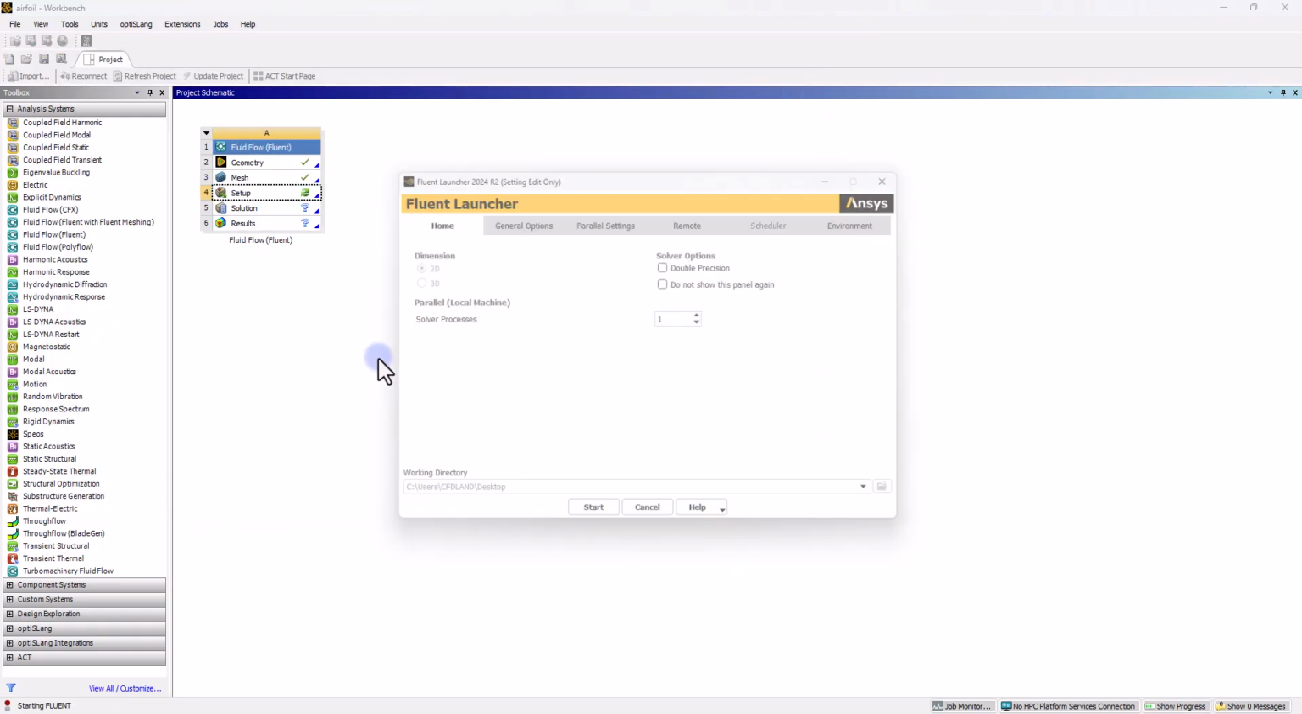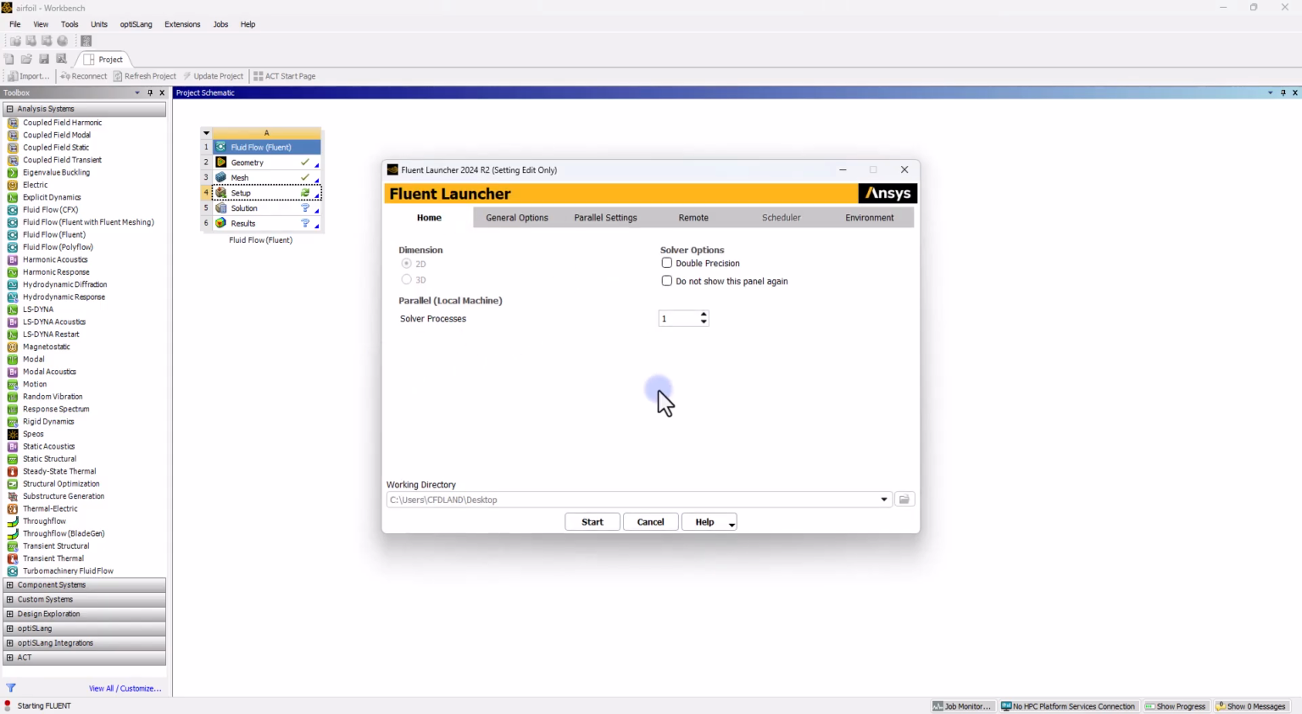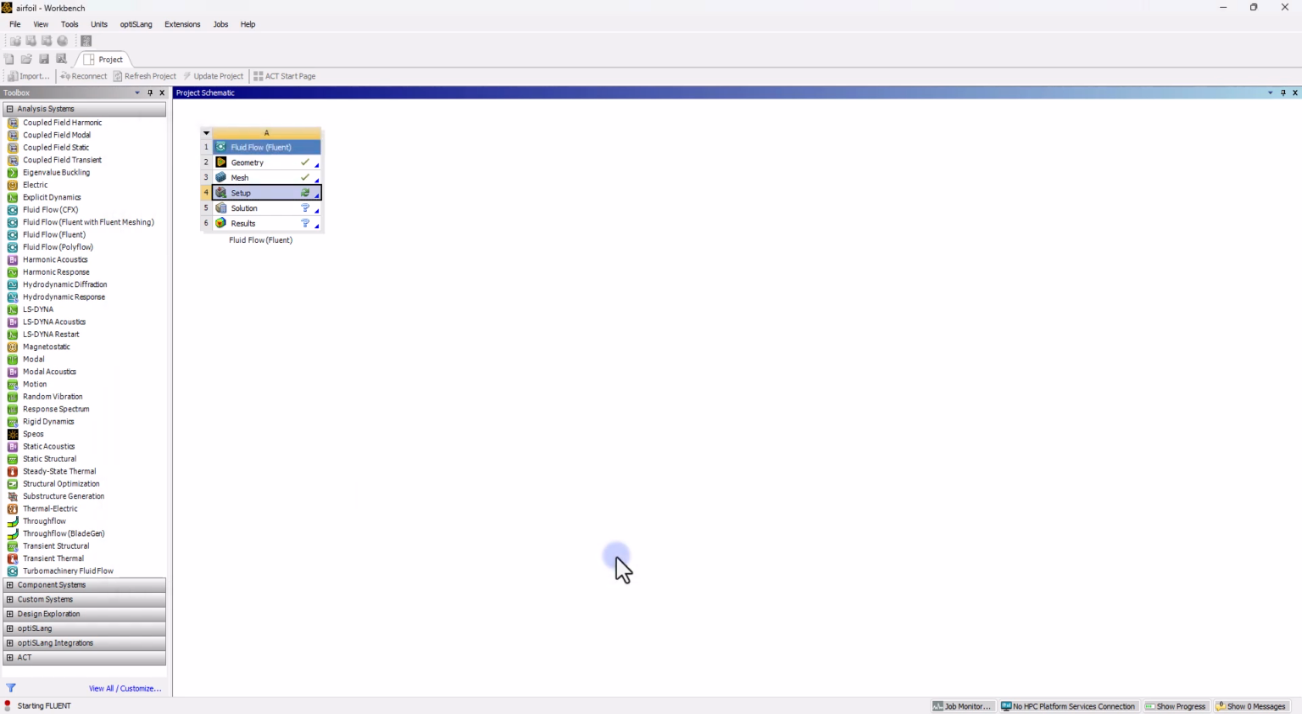There you go. By double-clicking on Setup, you would see the Fluent Launcher. Do not forget to activate double precision, which gives us higher accuracy because it will calculate all the variables up to 60 decimals. And then based on your system configuration, you can employ a higher or lower number of processors.